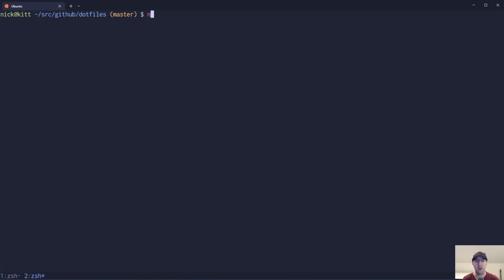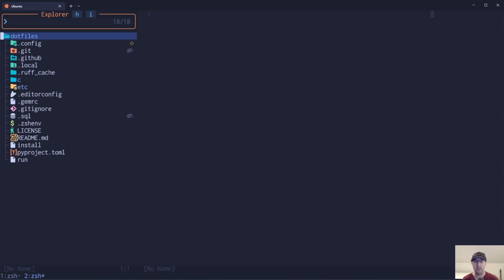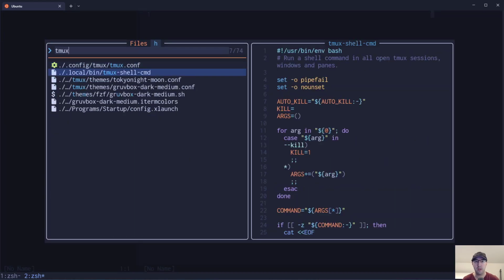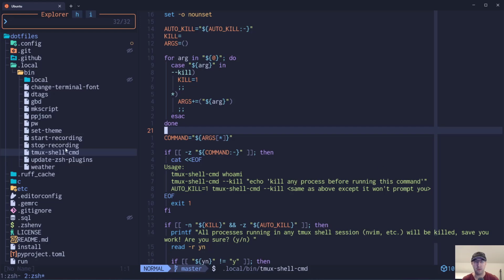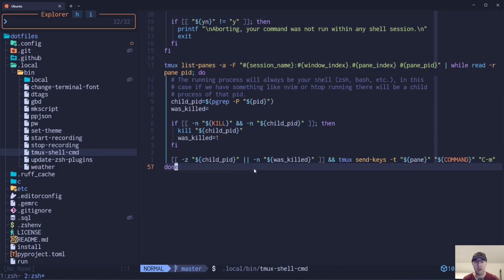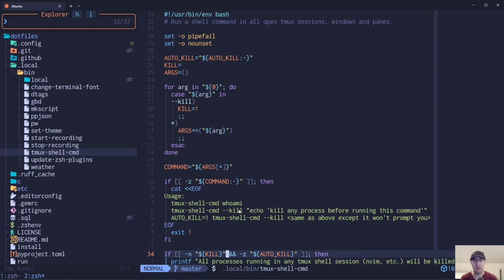So in this case here, I'm going to go to my dot files. Again, they're up on GitHub. I'll leave a link to that one. But in this case here, the command is called tmux shell command. It's literally just a shell script, not super long at all, 50 lines of code with comments, etc. Some help menus as well. But yeah, let's get cracking here and see how it works.